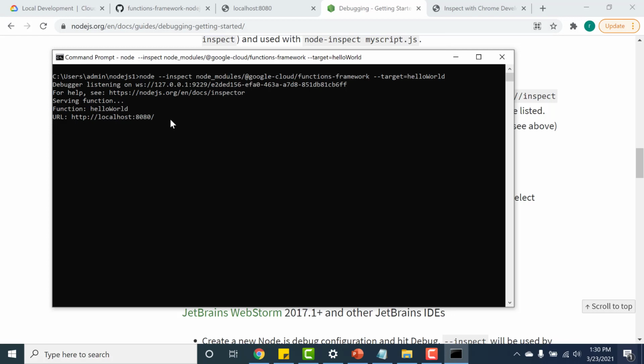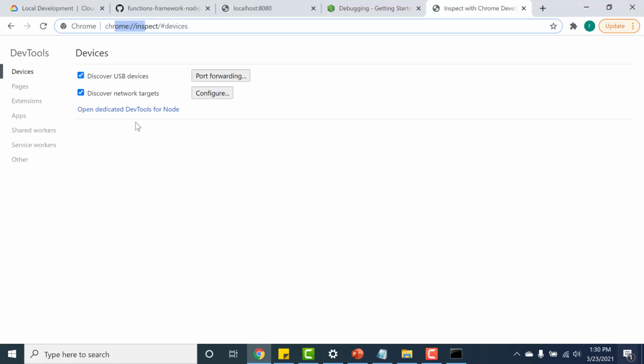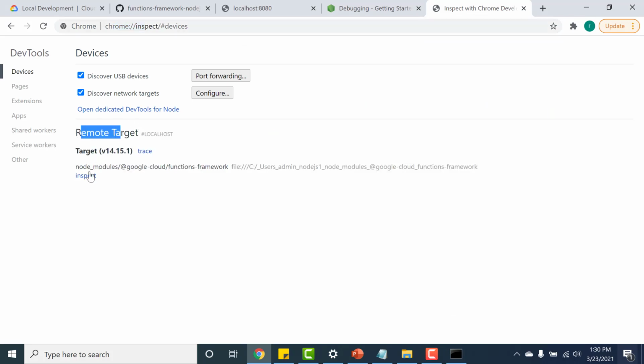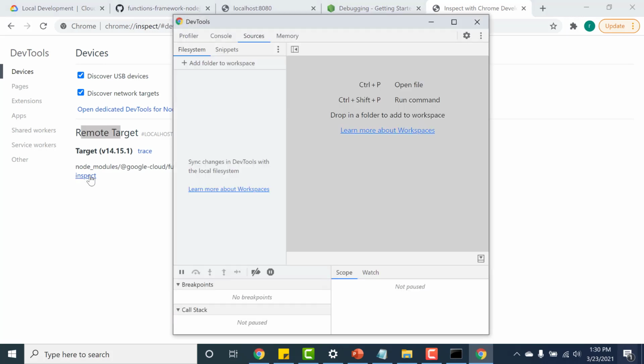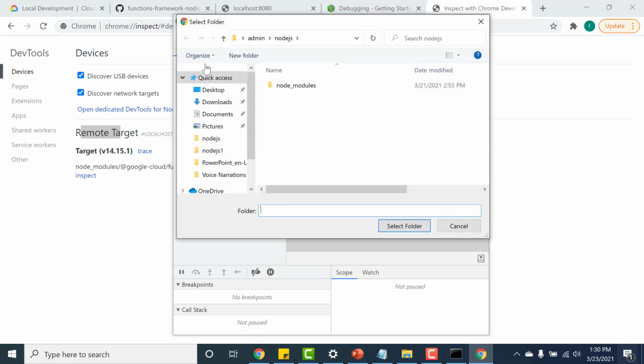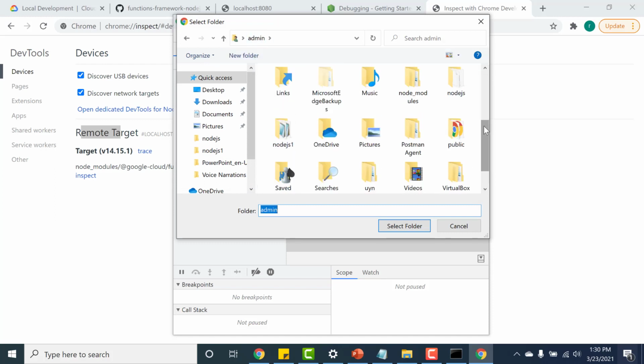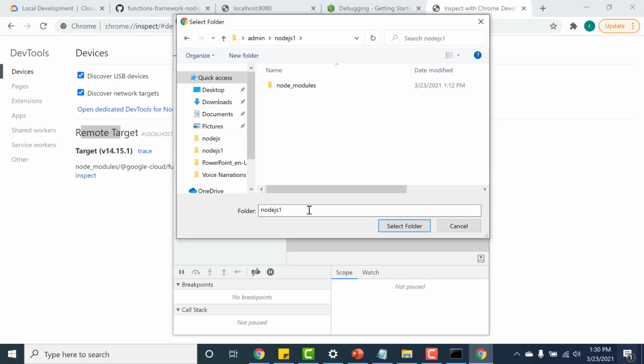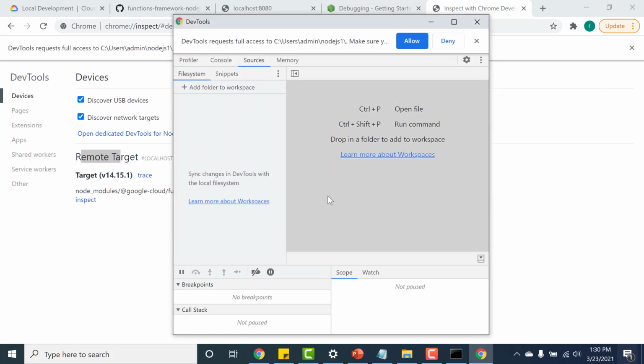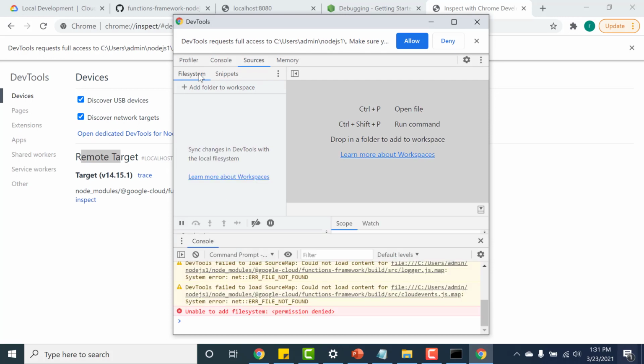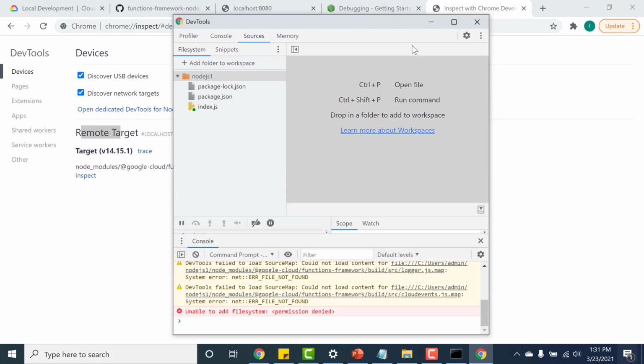Once I've enabled the debugger, the next thing I need to do is go to my Chrome inspect. I need to wait a few seconds and it'll open my remote target. I can just click on inspect here. And here I need to add my source code destination. I'll click on add folder. My source code is in the Node.js one folder, and I'll select this particular folder. Then I need to click on allow.